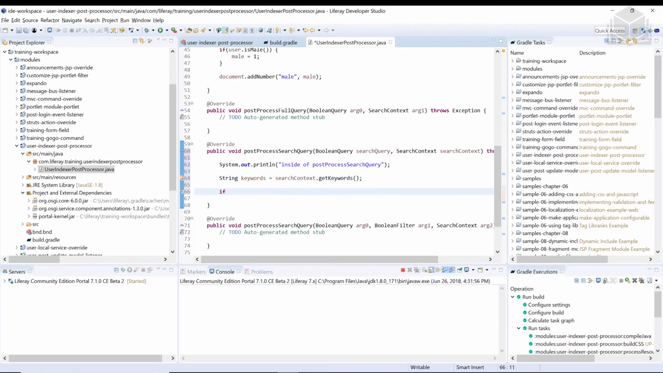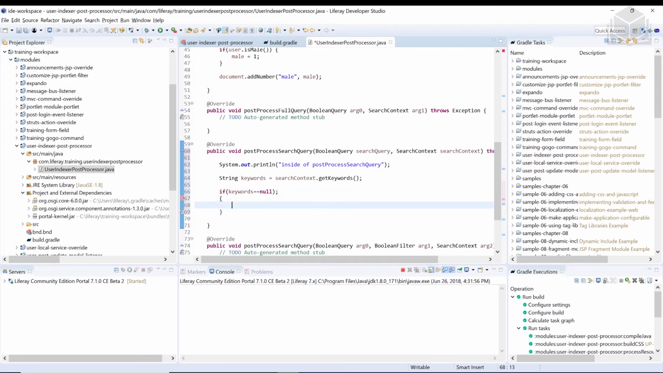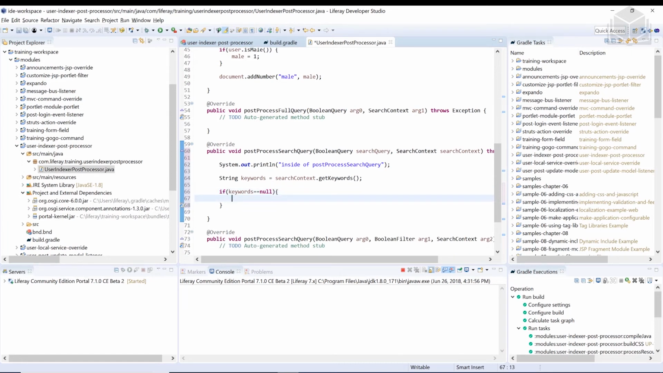Next up, we need to do a check on the keywords. We need to confirm that there is something in those keywords. So we're doing a check to see if the keywords is null. I have a bad habit with my if statements there, and let's do it more like this. So we'll return if there are no keywords, if keywords is null. Okay.